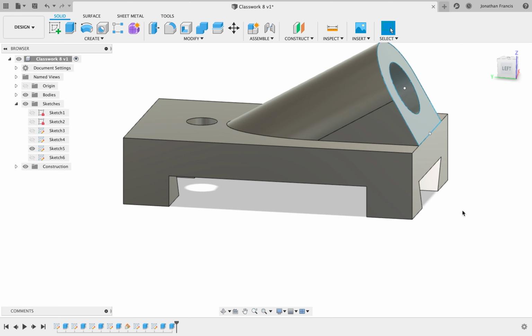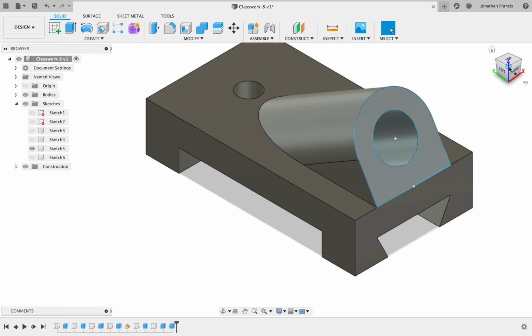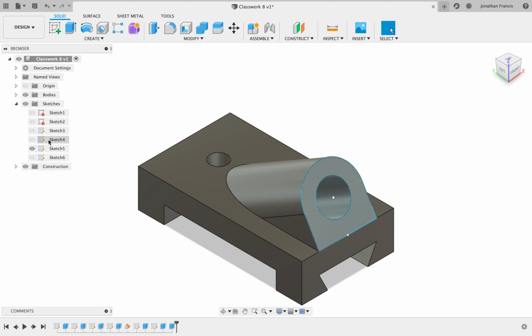That's fine. And there we have our completed classwork. So I'll fit that to screen so we can see what it looks like. We'll turn off that sketch and we are complete. So select save and OK, and that's Classwork 8.